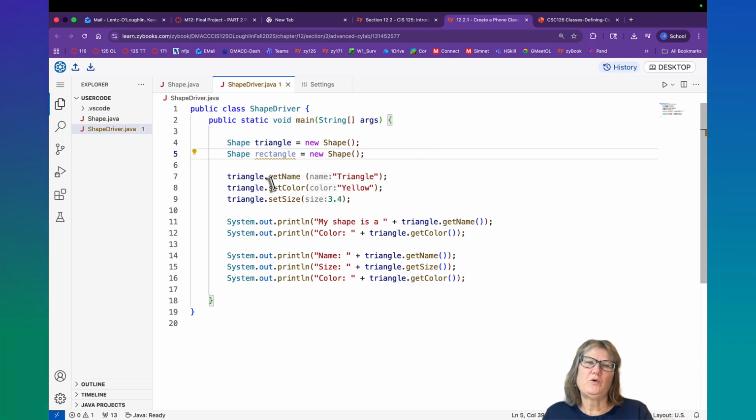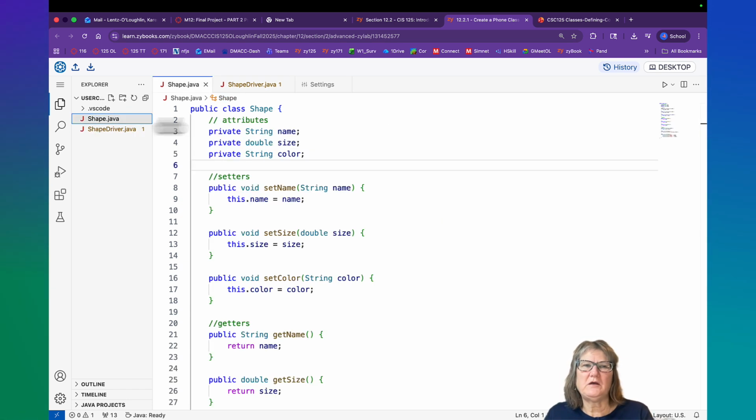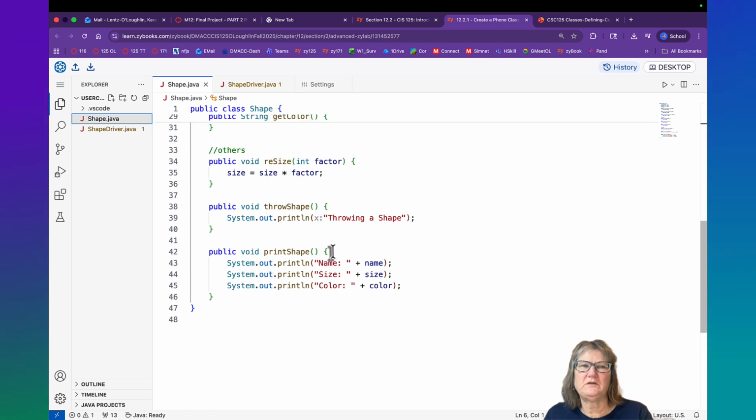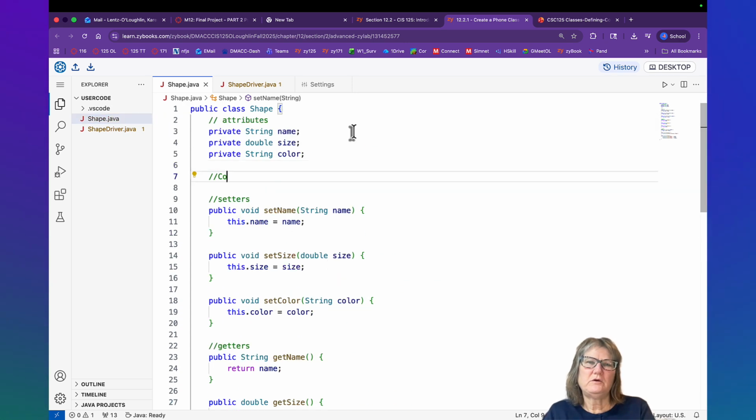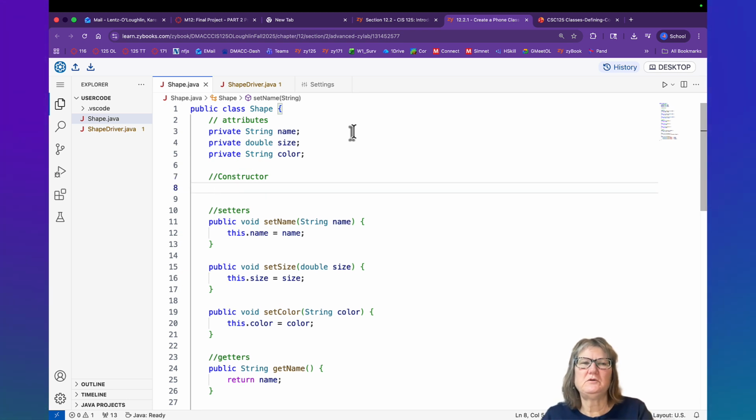In this example, we are working with a shape class, and we have the setters, the getters, and some additional methods that we created. Now we're going to go ahead and insert a constructor. Oftentimes a constructor is created when you are defining the class from the beginning, but we wanted to wait to introduce this to you with the idea that you create a template for an object. You can then create a driver program for the object.